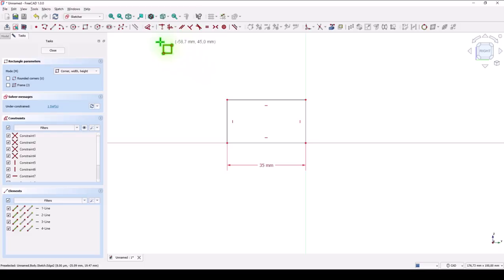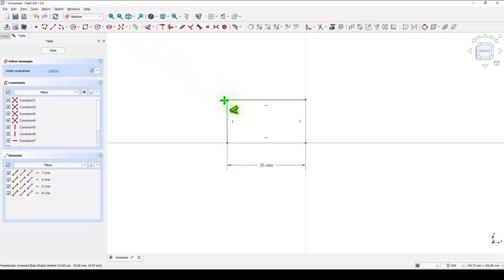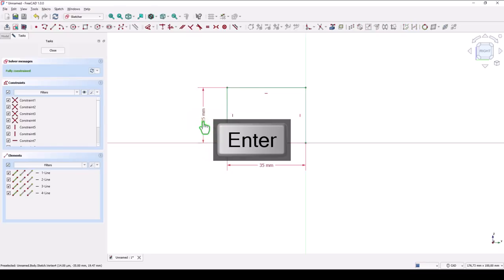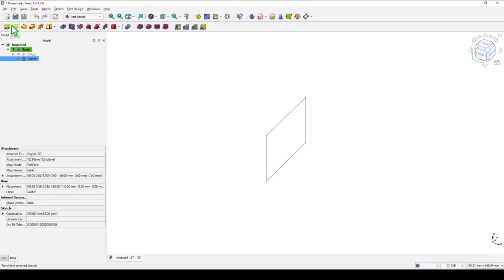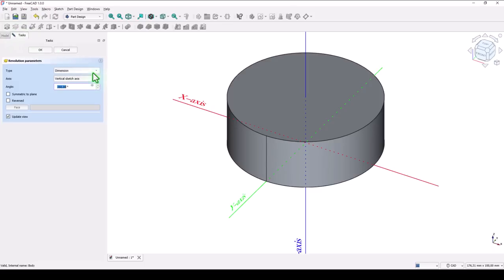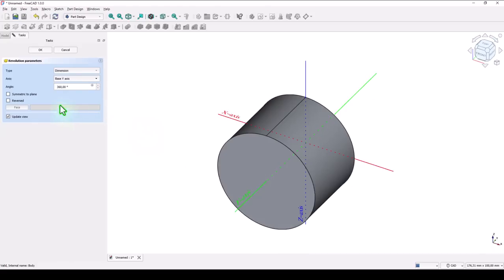And with a diameter of 50. 50 divided by 2. Revolve. The axis is Y. Okay.